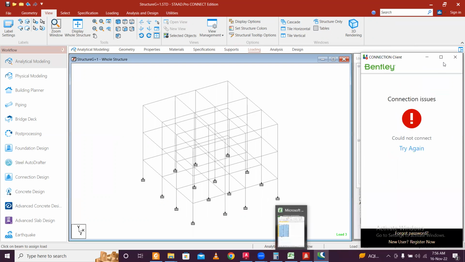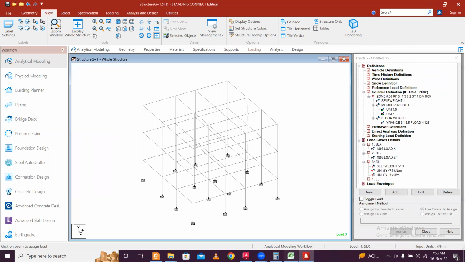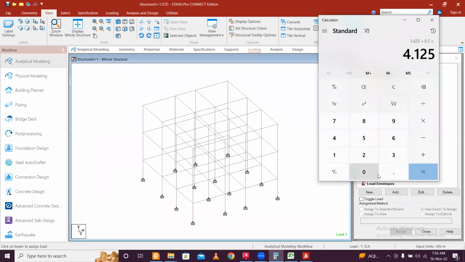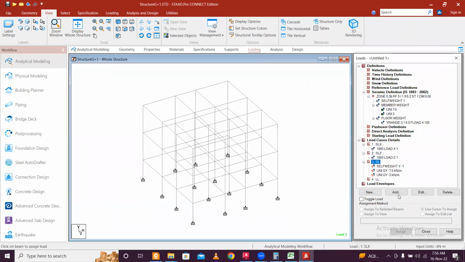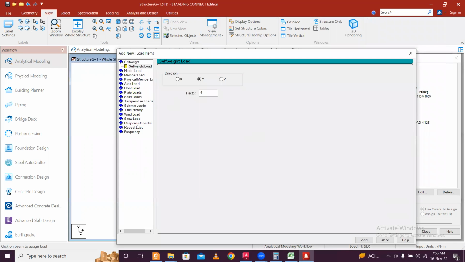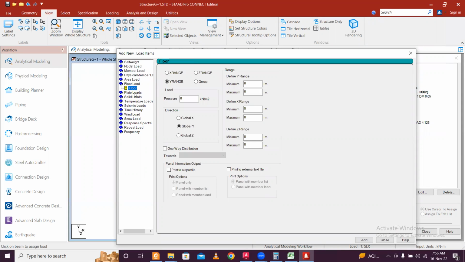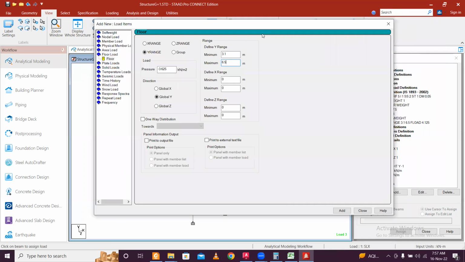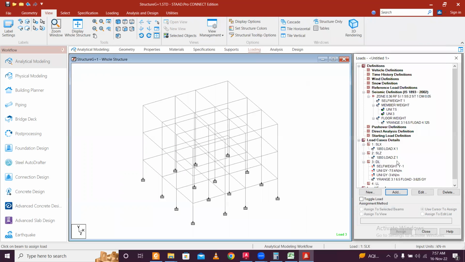And the floor finish load plus the slab weight. We have already calculated that. It was 3.625. We had calculated that floor finish load plus slab weight as 3.625. So just apply that load. We go to floor loads, and it will be -3.625. Range will be the same, minimum 3.1 and maximum is 6.5. Okay, 3.2 was the height, so okay, 6.5. It's good. Click on add and close.